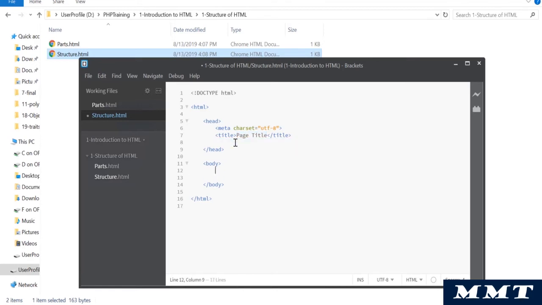Head over to the body. Whatever you write inside the body is displayed as the content of the browser. There are some tags, like h1, which we will learn in the next section, called heading. You can say heading here. Then you're going to write the paragraph here, and you're going to say this is a paragraph.